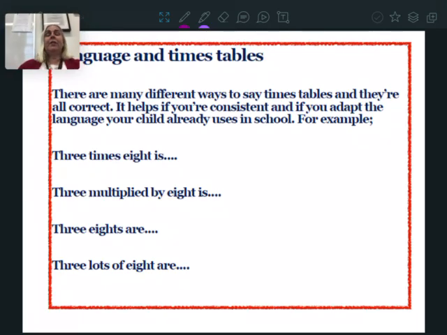There's many different ways we can ask children to multiply for their tables, and they're all right. It helps if you're consistent and if you adapt the language your child already uses in school. For example, 3 times 8 is 24. 3 multiplied by 8 is 24. 3 8s are 24. 3 lots of 8 are 24. They all mean exactly the same thing.